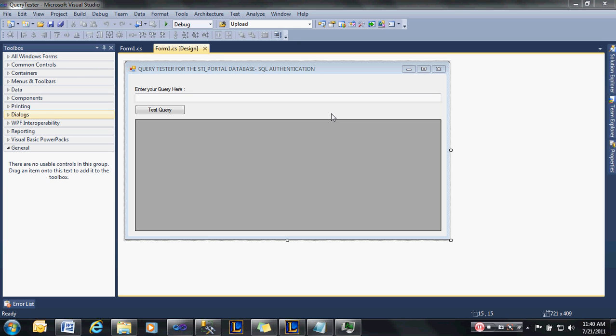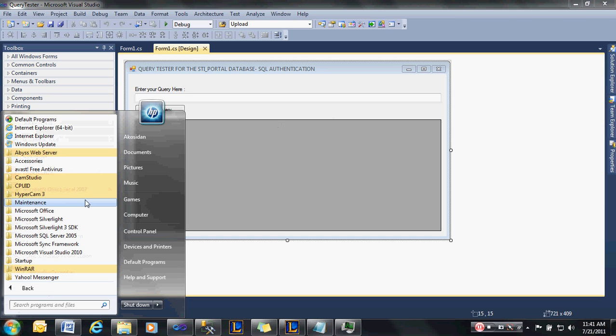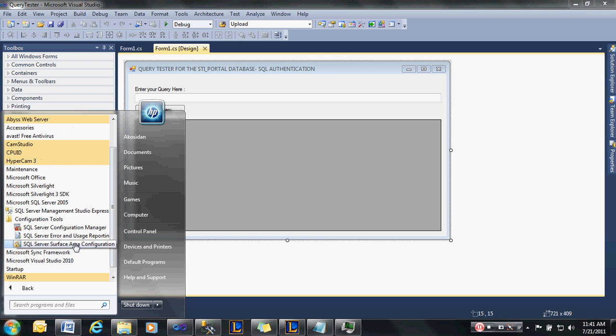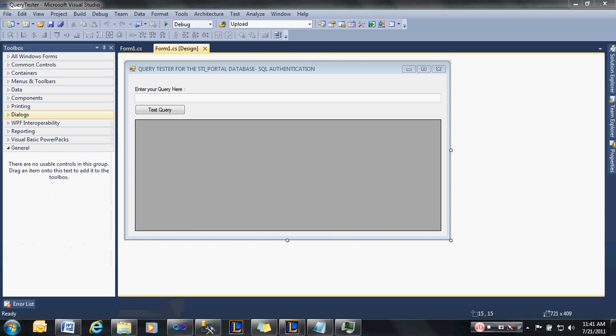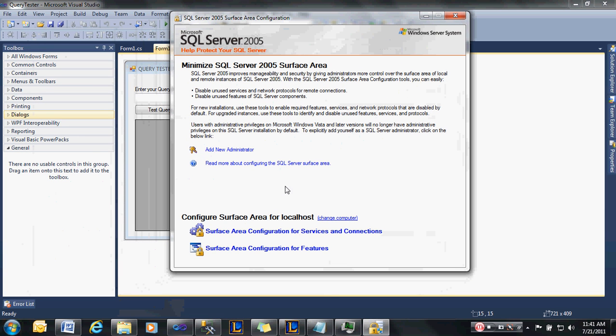Okay, to start, go to your My Computer, all programs, the window, and then choose the Microsoft SQL Server 2005 database. Click on the configuration tools folder, and then first click is SQL Server Surface Area Configuration. Okay, and after that a new window will pop up in here. Click on the surface area configuration for services and connections.